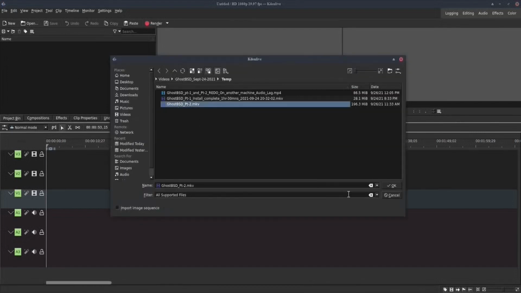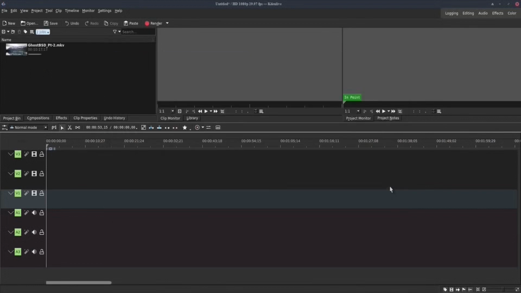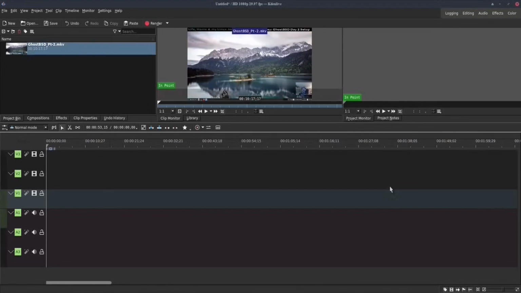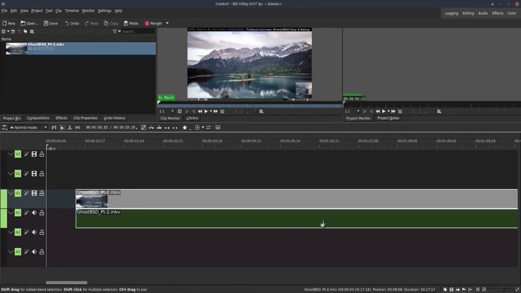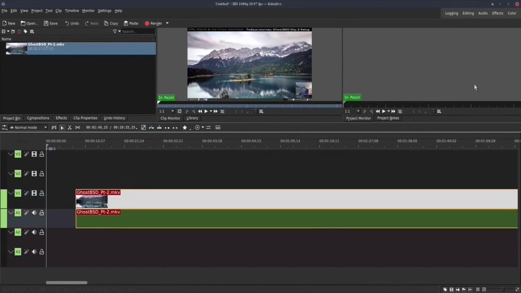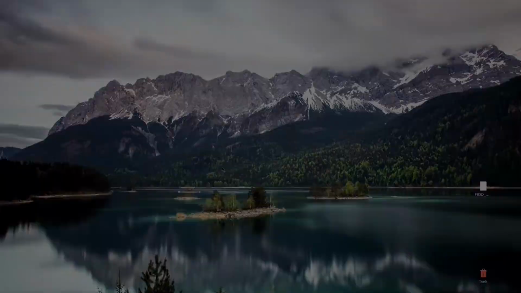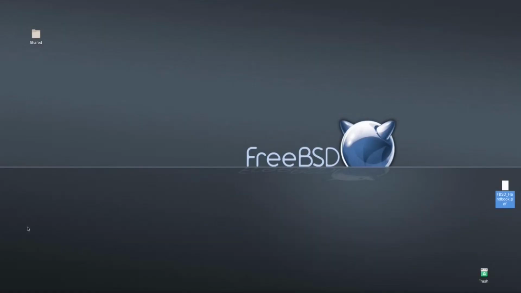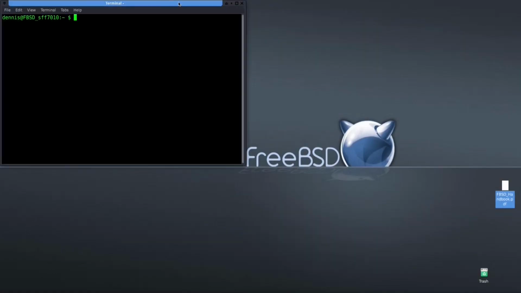This is the version that I installed of Kdenlive on GhostBSD. And I did that through ports. And you can see there's no waveform in the preview window or in the audio window or track. Okay, so that's over with. Let me show you a couple neat little things here.